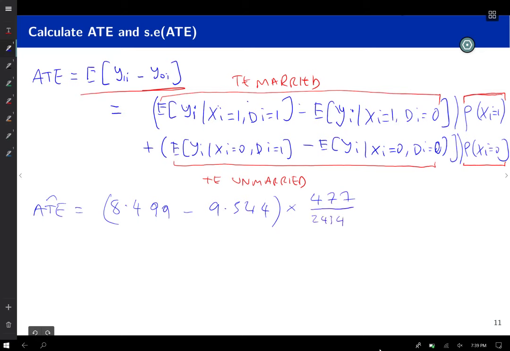2,434, and then likewise we're going to add the treatment effect in the non-married. Sorry, that was the non-married population. We're now going to do it for the other group, where the average income for not married and treated is 8.6211, minus the average income for those without the training, which is 9.51, multiplied by the proportion of people that are not married, which is 1957 divided by 2434.